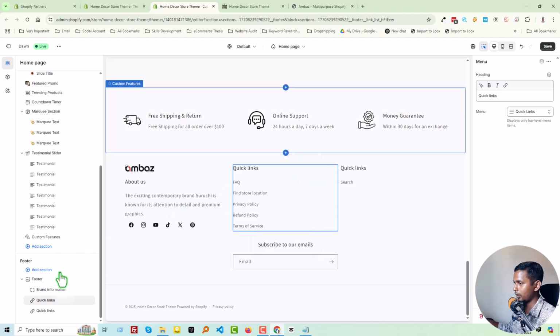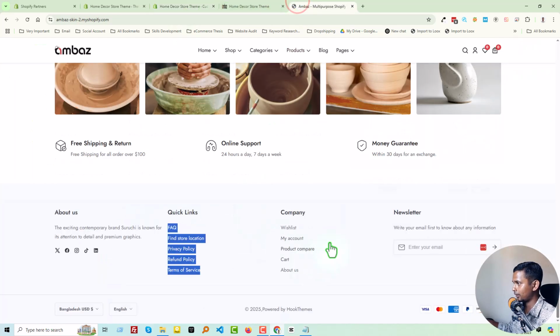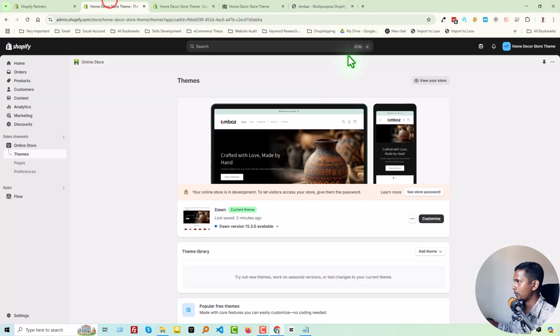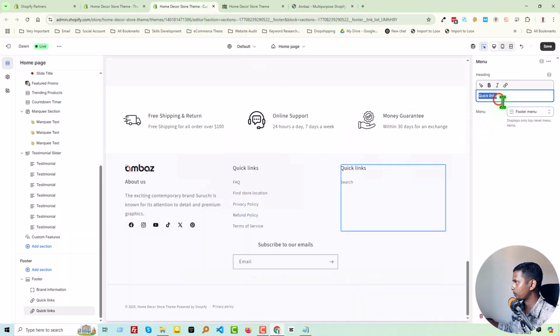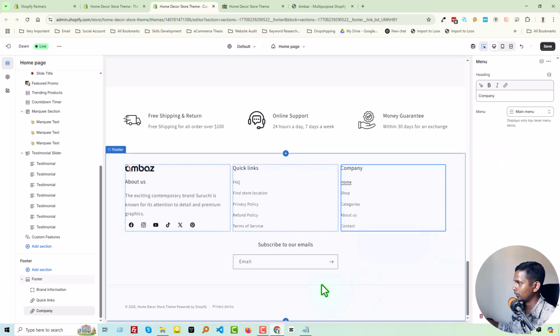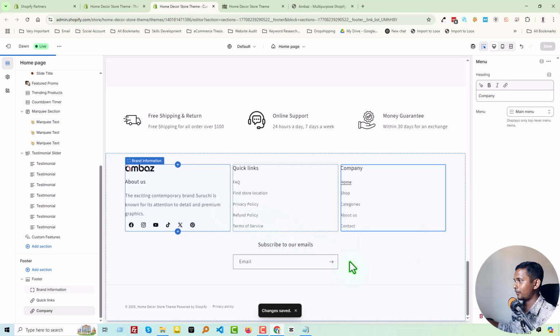In the same way, we can add another menu like this one, but I hope you can do this by yourself. I don't want to waste your time, so I'm just going to change the title, change title and replace the menu. Yes, okay, perfect. So we have done so far.